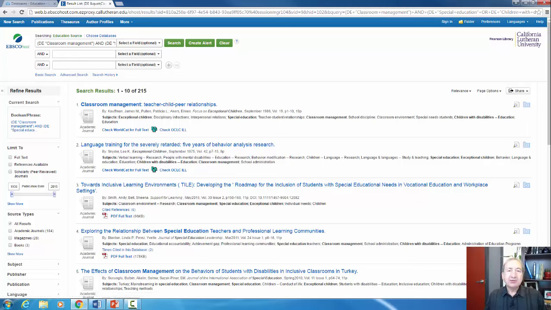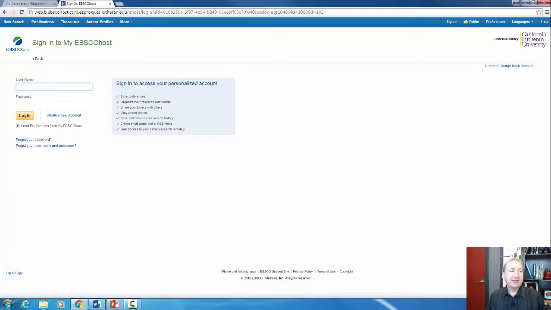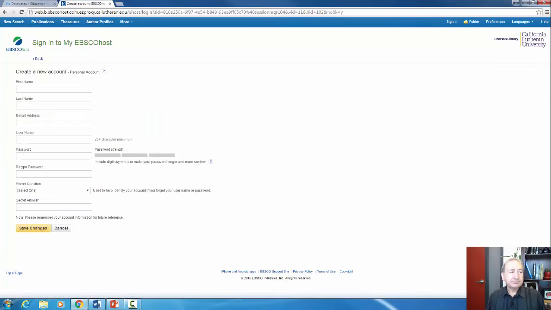One important thing that you should have is an account with EBSCO at this point. You might have one, but let me just walk you through the steps of setting up an account. The advantage is that as you look at the results, you can drop these into a folder and save them for later use. If you go up to the sign in link on the blue bar, if you have an account, you would just sign in. If you need to set one up, click on the create a new account and fill in the information here.